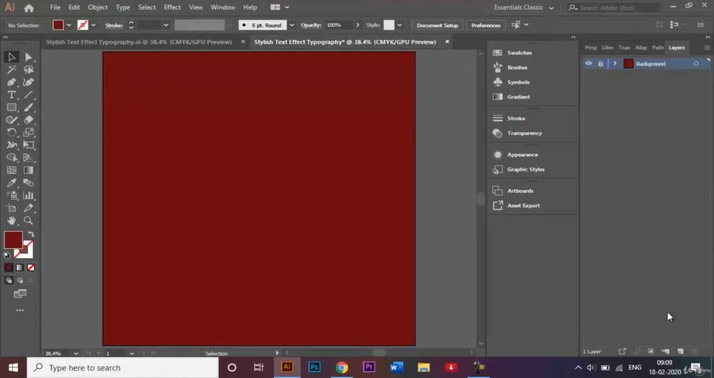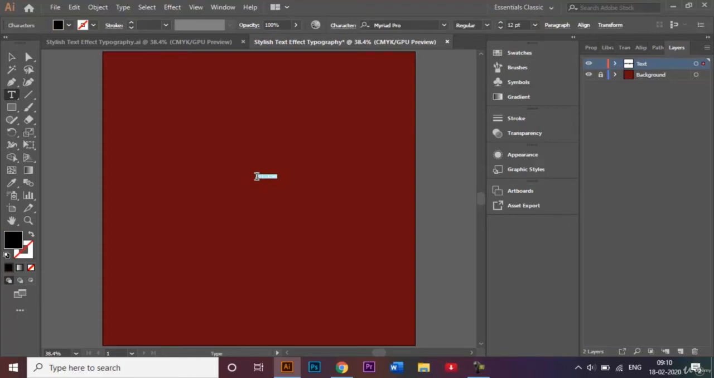Now we'll create a new layer, and in this layer 2 we'll double click and rename this to text. Go over here to our type tool and click on the document once, and we are free to type out any word we want. It can be anything. Let's type out a short word. Let's type out love.